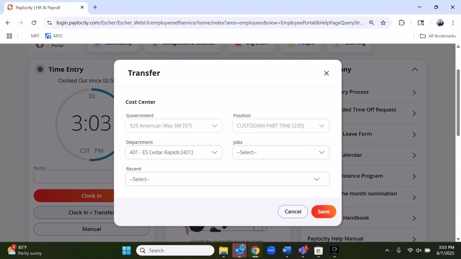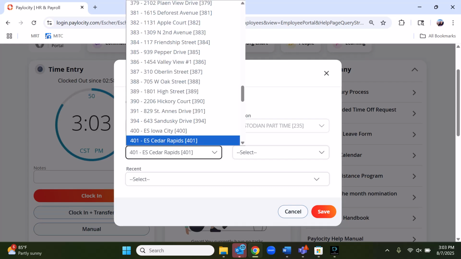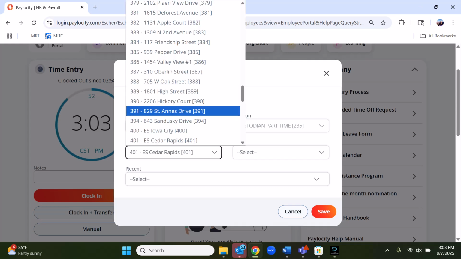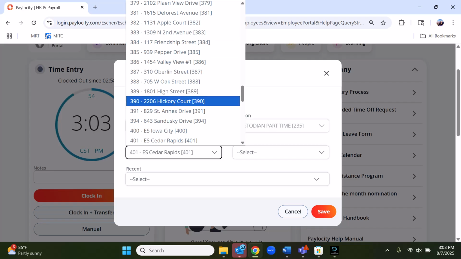So I'm going to click on that, and then I get my cost center menu coming up. Now, on this screen, you'll notice there are several options. The most important ones are the department, or what we sometimes call location, and the jobs. Department is simply the house or site that you're working at. So you'll see we have all our houses listed here.